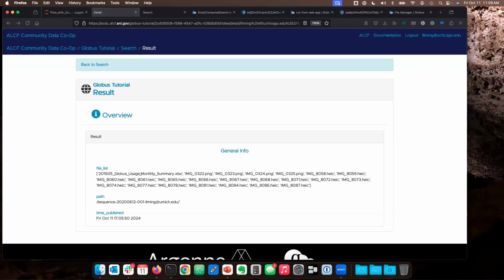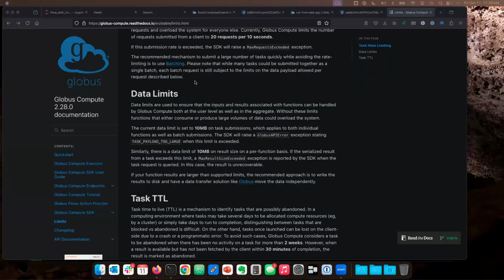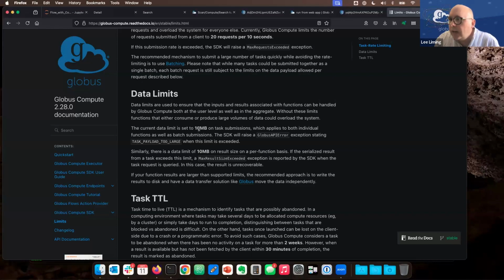There it is. Let me share the screen again because I've got the answer. Oh, so we're talking about, okay. Yeah, the limits were before. I actually have that linked somewhere. But if you have it there. I think I have it on the screen right now. Yeah, the current data limit is set to 10 megabytes on task submission and 10 megabytes on result size.